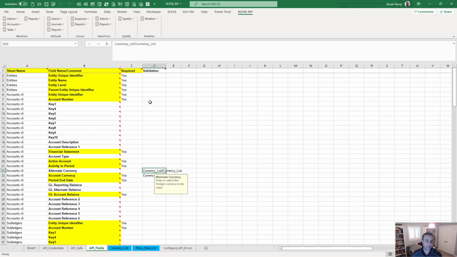Any validation applied in this column right here is going to be created in a sheet with this name. Here are the fields at the top. Here whether required. Any of the comments will be copied as well. And then the validation will also be applied. We'll look at this as an example in just a minute.